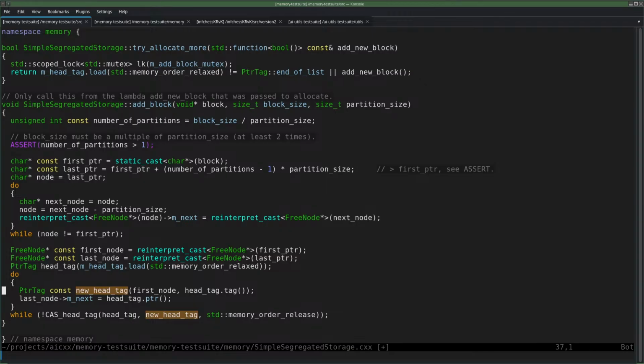Wait a minute, man. This is not the ABA problem. This block here is a completely new pointer, so head is never going to be equal to whatever another thread was still keeping around. So it doesn't really matter here what I do. Well, I could set the tag to 0 if I want. Deliberately.